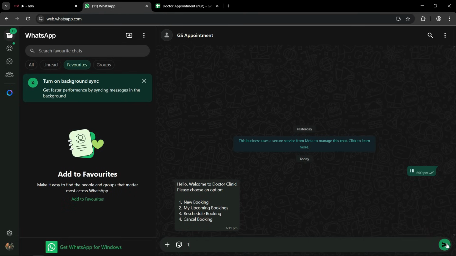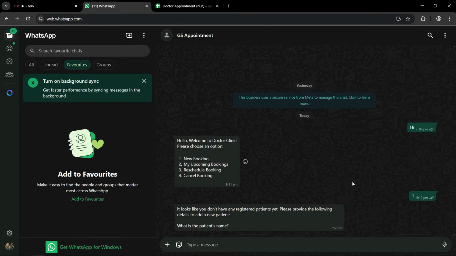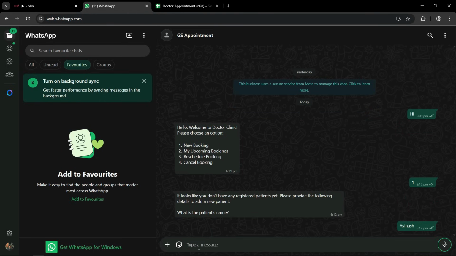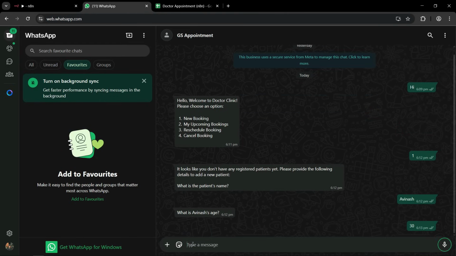So let's send 1 and wait for the response. So now you can see the response. It says, it looks like you don't have any registered patient yet. Please provide the following details to add a new patient. So it is asking what is the patient's name. So I'll provide the name here, then send this name. Now it is asking for the age, and then it will ask for the gender.